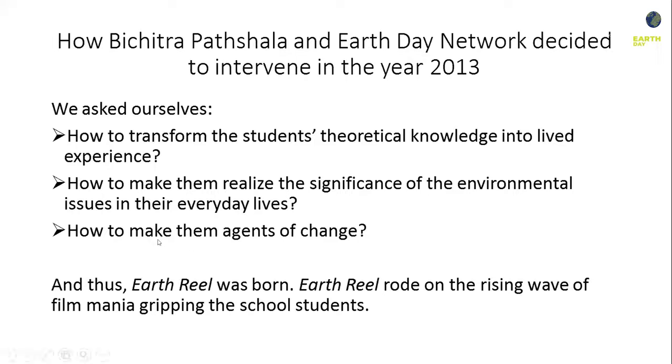And then, obviously, how to make them agents of change. My previous speaker from GEMS Academy said very nicely that the students actually transform their parents, and the parents came and said that they have learned a lot from the school. So the children will be the agents of change, and the question is how to make them so. And thus, out of these concerns, Earth Reel was born. Earth Reel is an environment-related filmmaking competition.